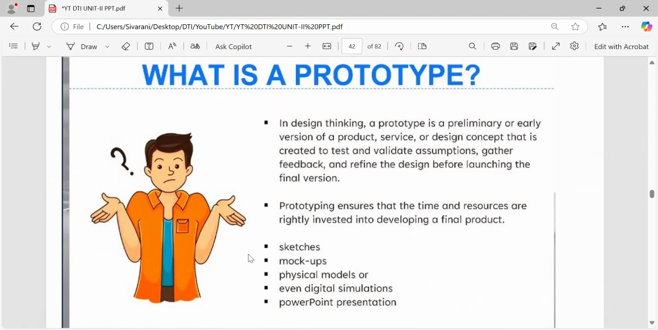Before testing, first you have to maintain the prototype. It is a preliminary working model of how the process will happen, and prototyping ensures that time and resources are rightly invested in developing a final product. Whenever you are developing the product, you can use sketches, mock-ups, physical models, digital simulations, or PowerPoint presentations.